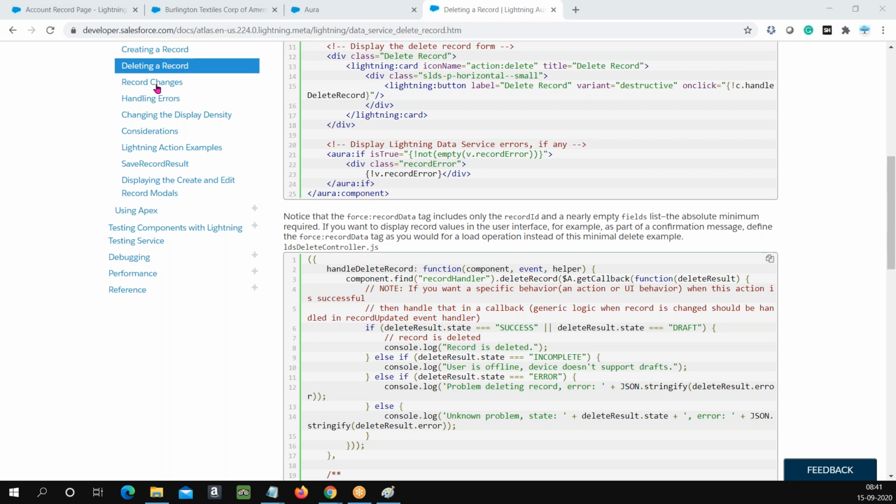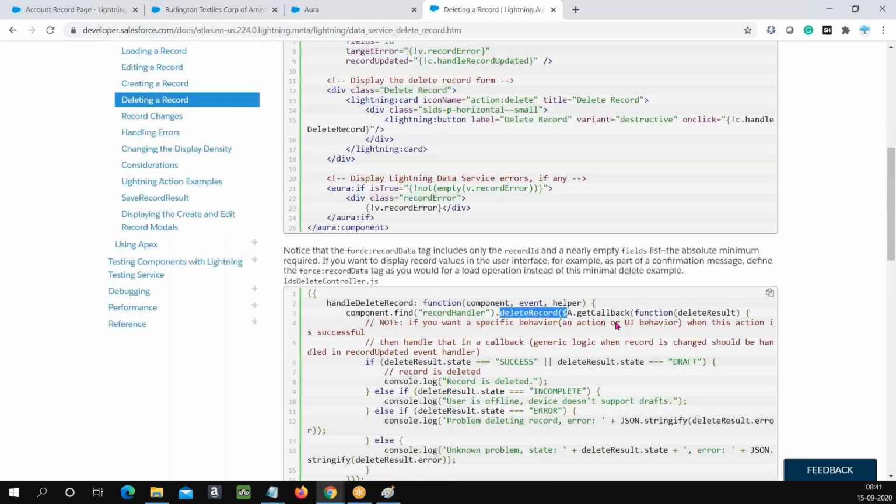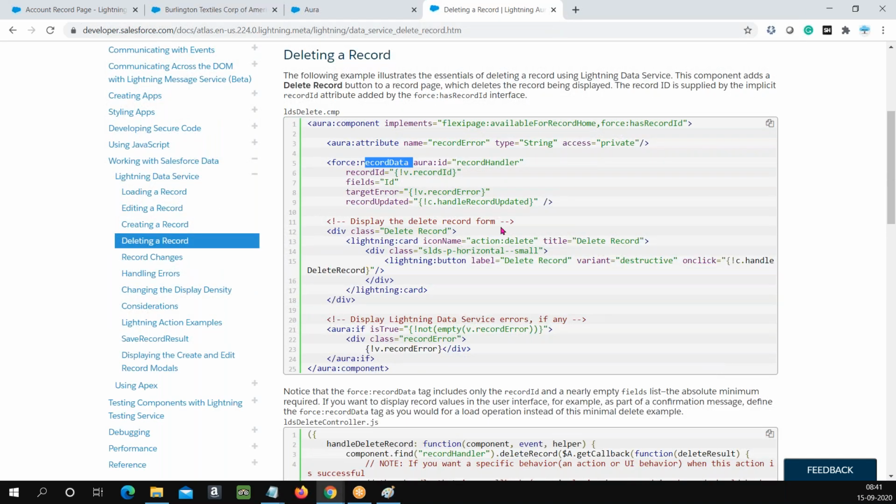Okay, we have a delete. You are able to delete the record, and all you have to do is refer to that function in the JS controller side. You have to call it, and record data is used to load the data into your variable so you can perform the action. In the case of delete record, you need not load the record. You need not load the data. See here, you just have to refer to the ID. That's it. Just the ID of the record you are going to delete.